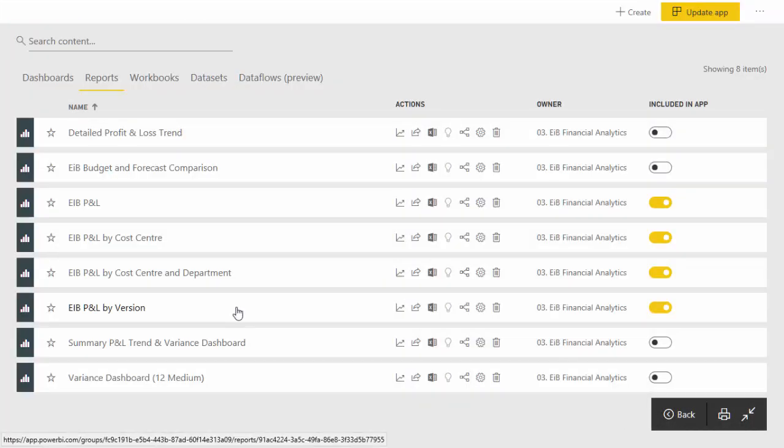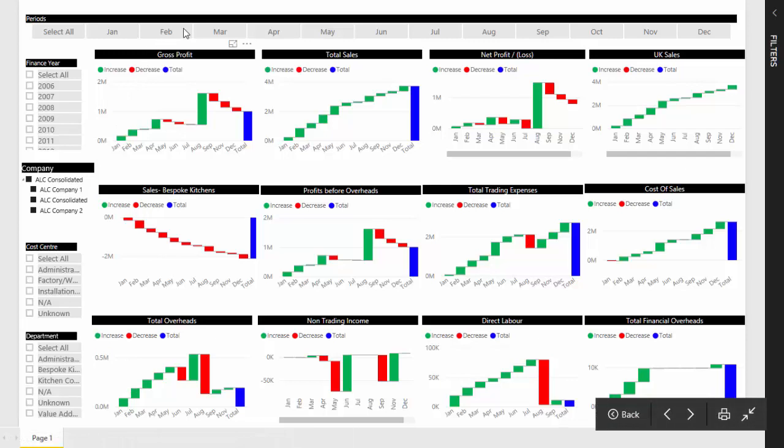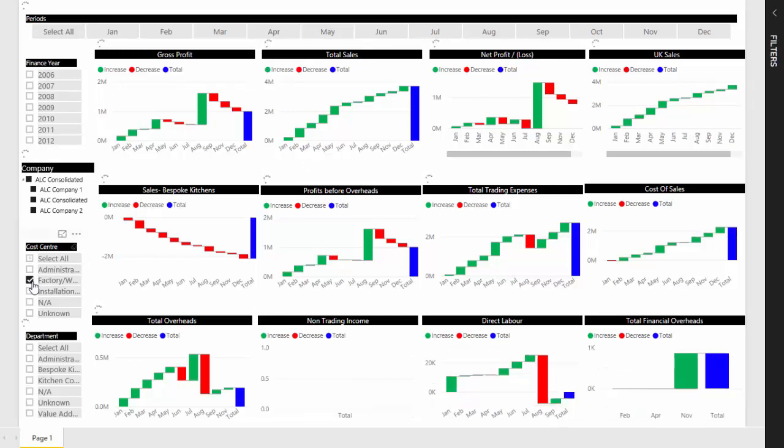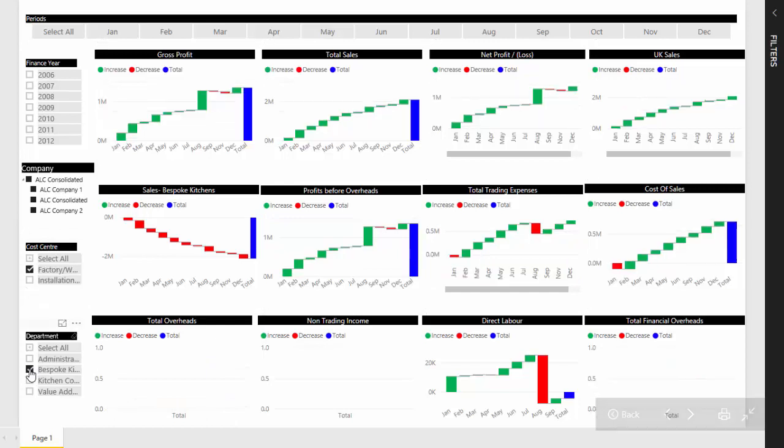We can do some quite nice things with the variance dashboards as well. This is similar to EiB Report Studio. One of the dashboard types we have there is the waterfall dashboard. Again, I can pick selective months and look across all my metrics, home in on a particular cost center and rejig the information for that cost center, and then look at an individual department within that cost center, all fully interactive.